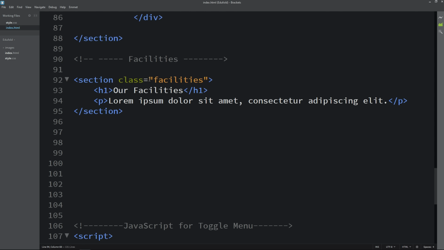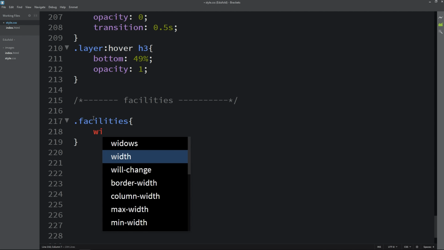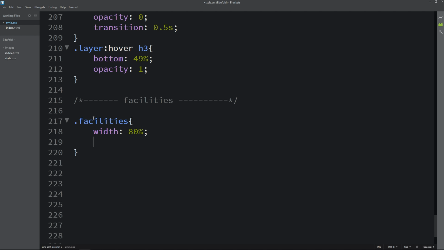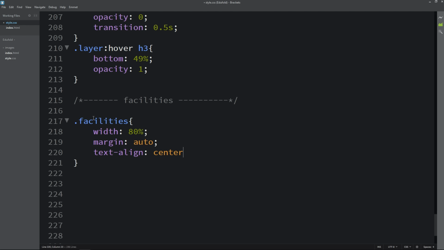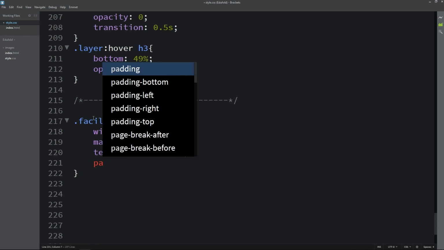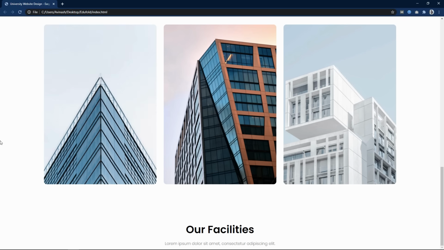Now just copy the class name facilities and come to the CSS file. Again in the CSS file, first we will add one comment. And after that we will add this class name with a dot, and here let's add the width 80% and margin auto, so it will be in the center. There will be some space from the left side and right side. Then text align center and padding from the top to add some space from the top. Now you can see this title and text in the center.